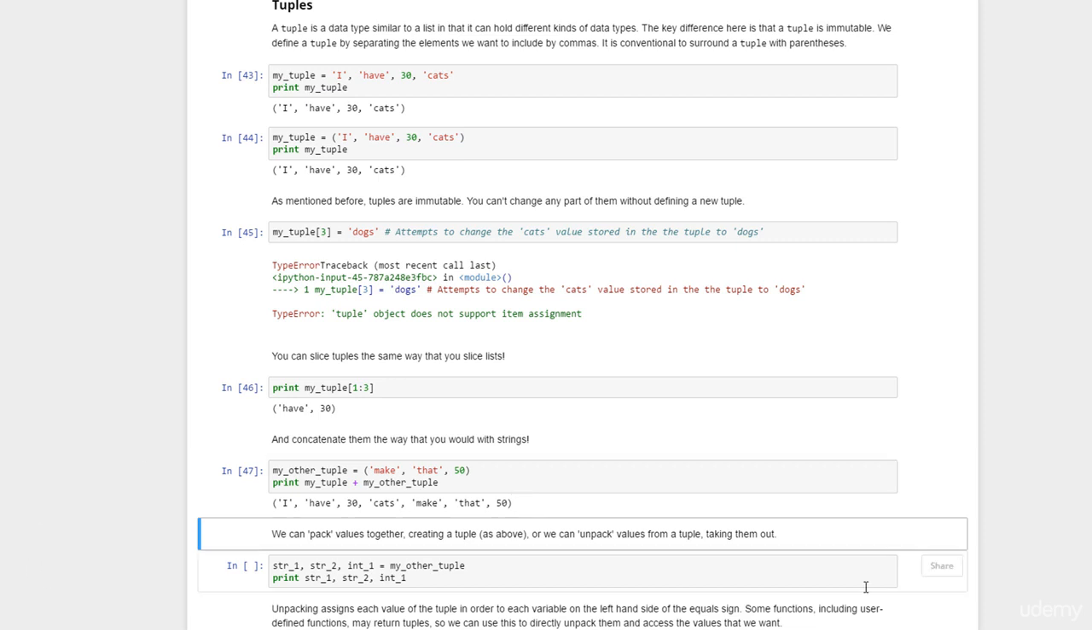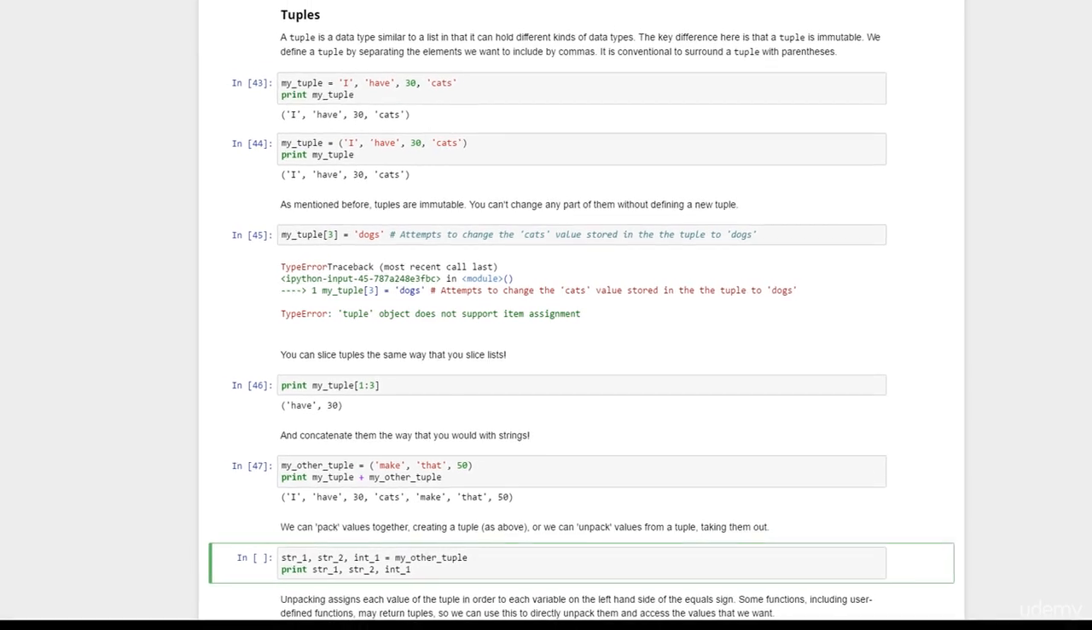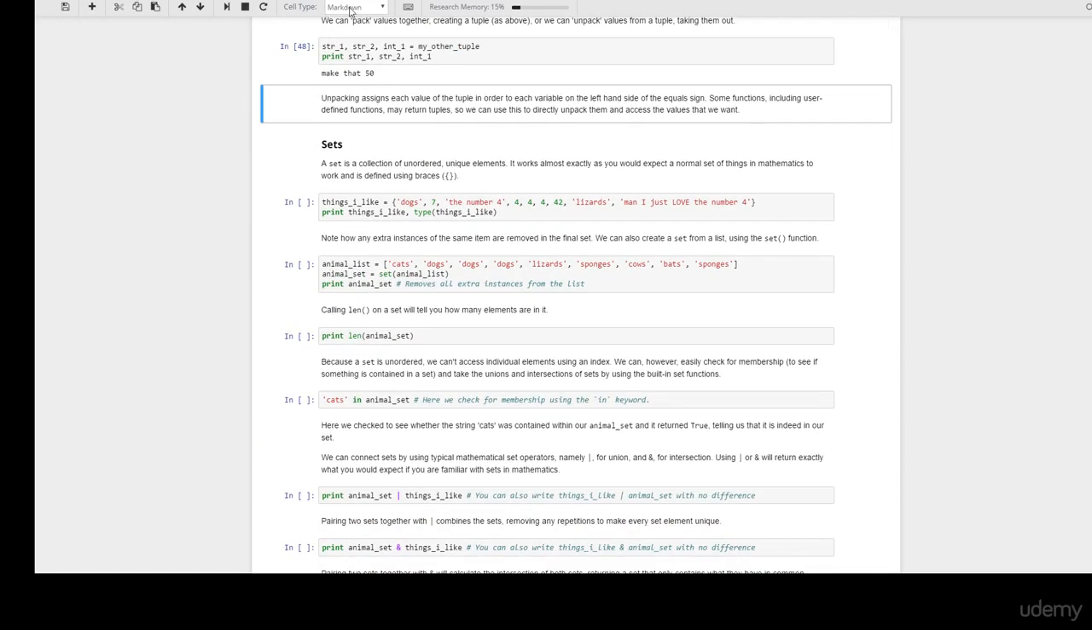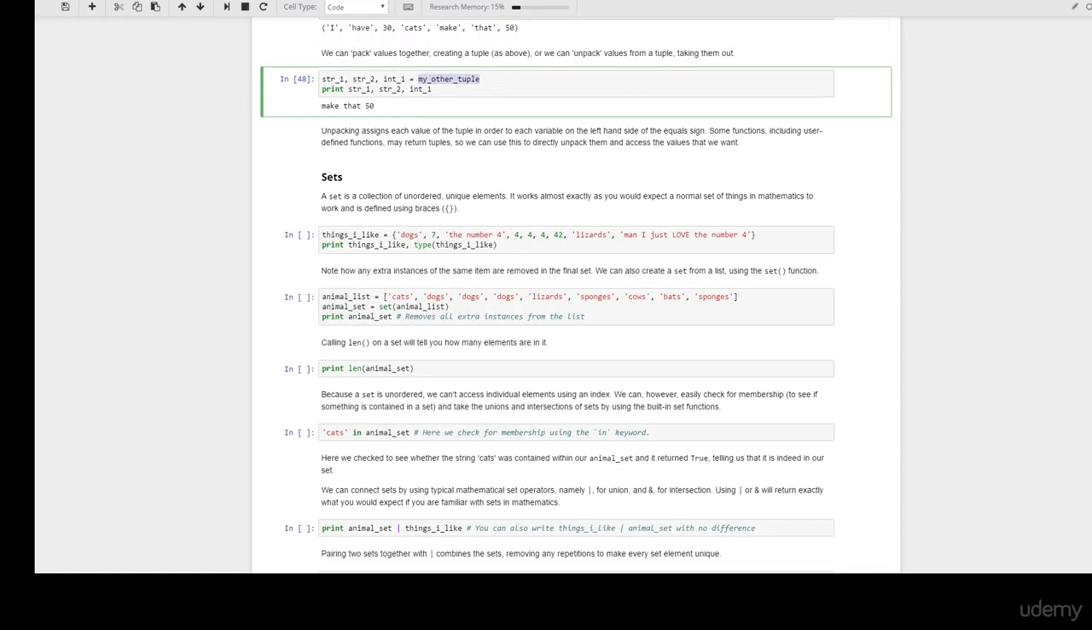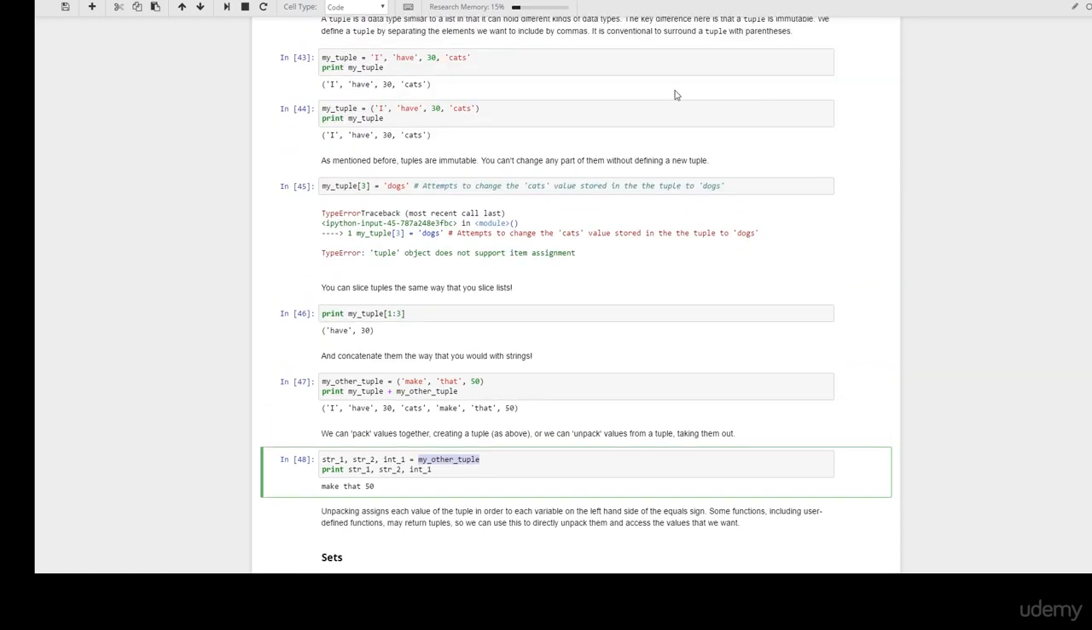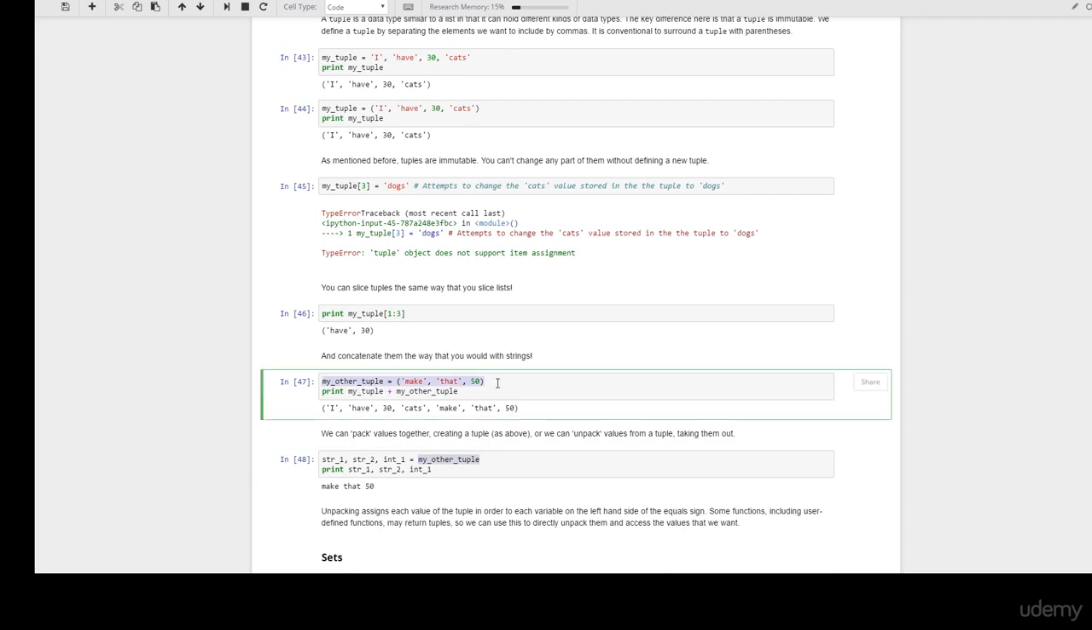We can pack values together, creating a tuple as above, or we can unpack values from a tuple, taking them up by doing this: string 1, string 2, string 3 with this comma. It will unpack them. So let's just print it out. Let me scroll that up so that you can see the whole thing. My other tuple is this one.